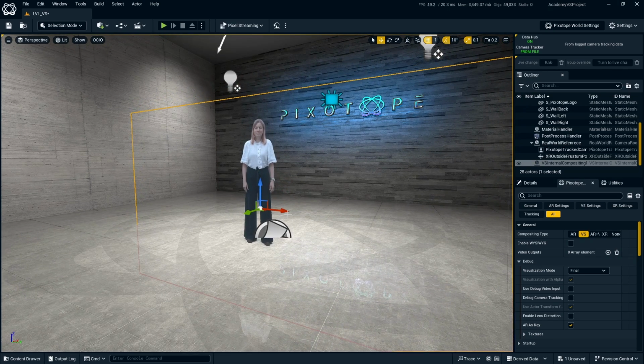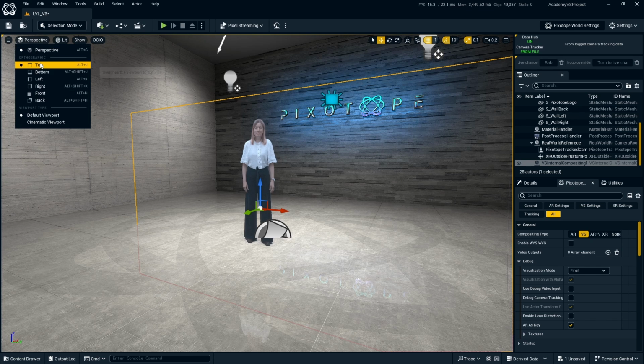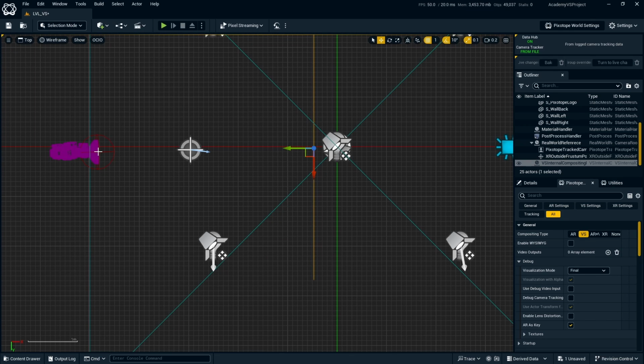We can measure this distance by going into the top view, and because we've already measured the distance between the talent and the camera in the real world, we can verify this in the level by dragging from the tracked camera to the compositing plane while holding down the middle mouse button.